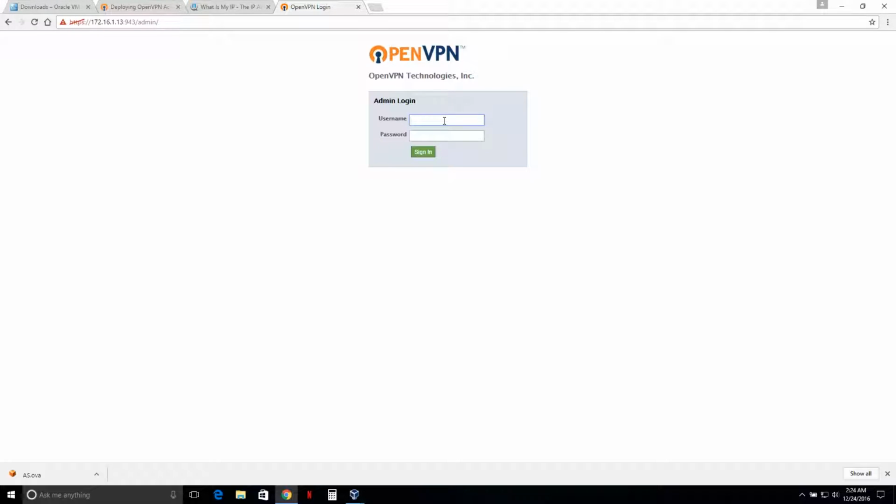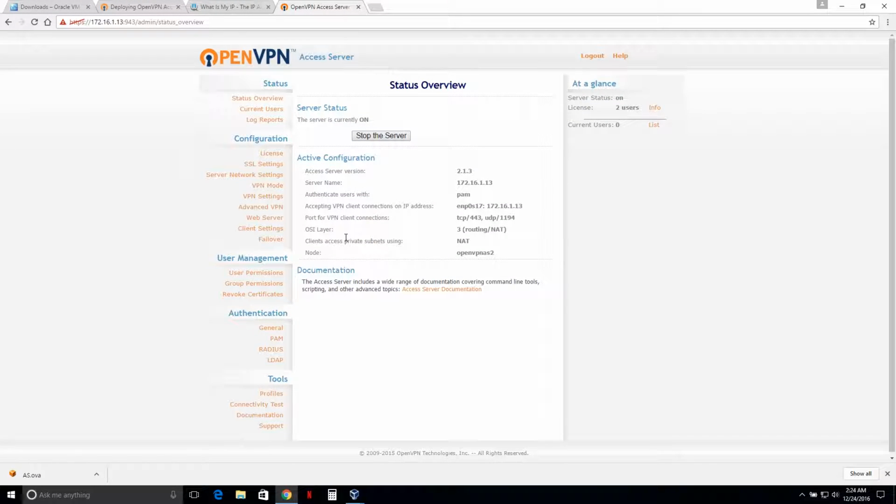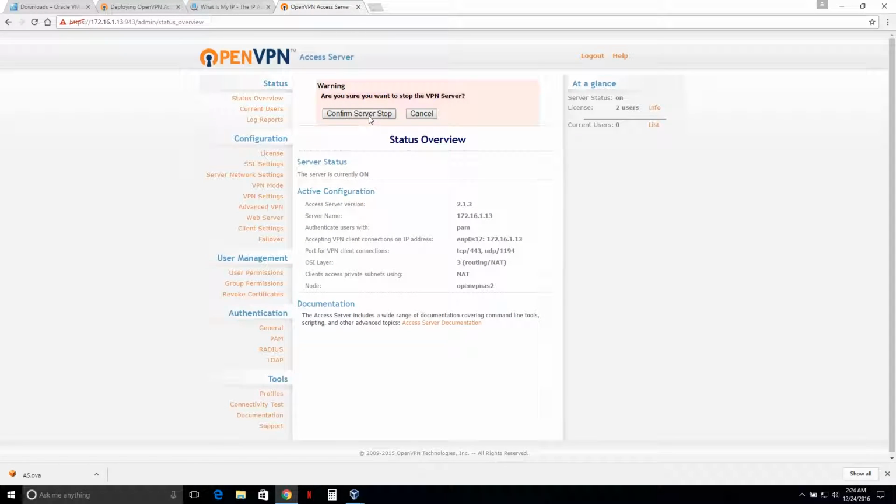And then here, type in for the username OpenVPN, and then the password that you just set from VirtualBox. Click on Agree. And now we're at the web interface. Okay, from here, we're going to go ahead and stop the server. So click on Stop. Click on Confirm.